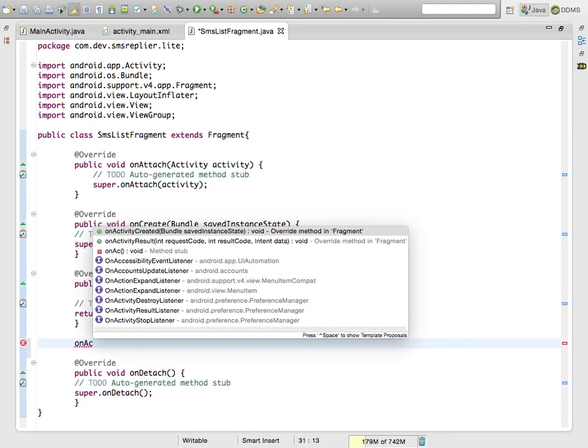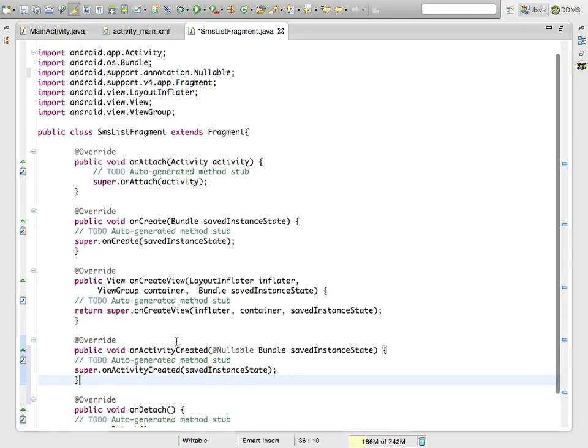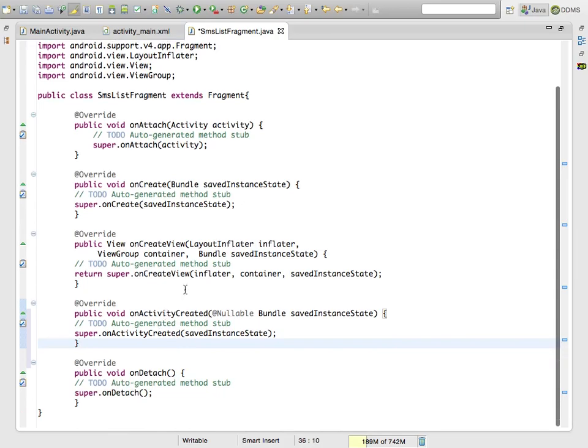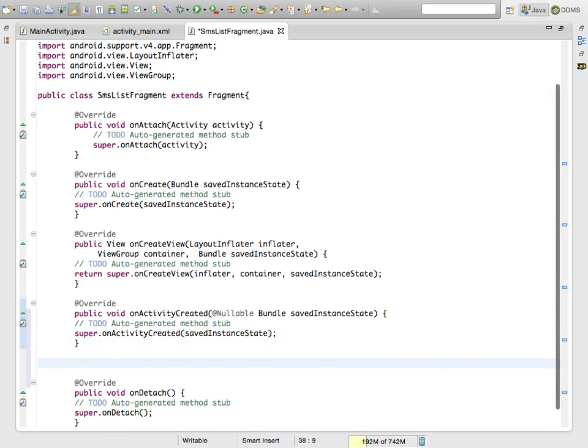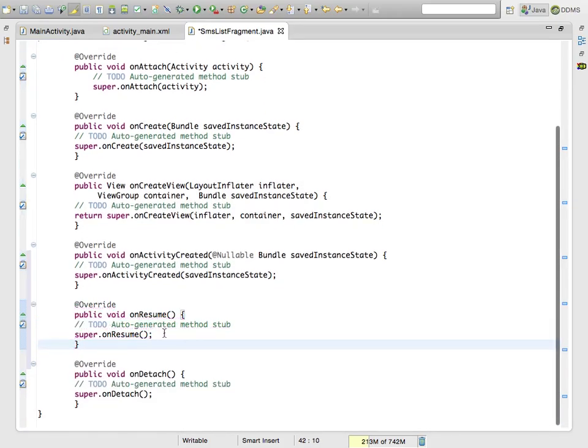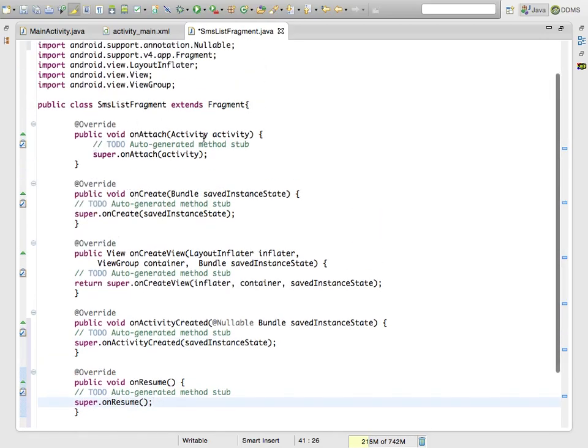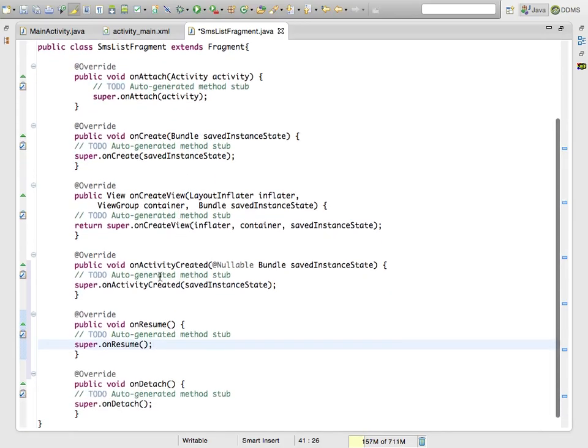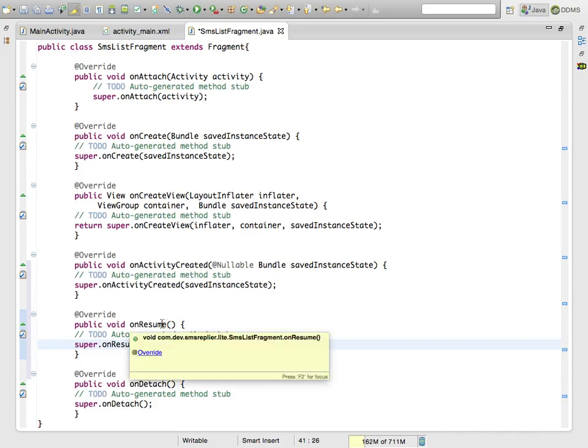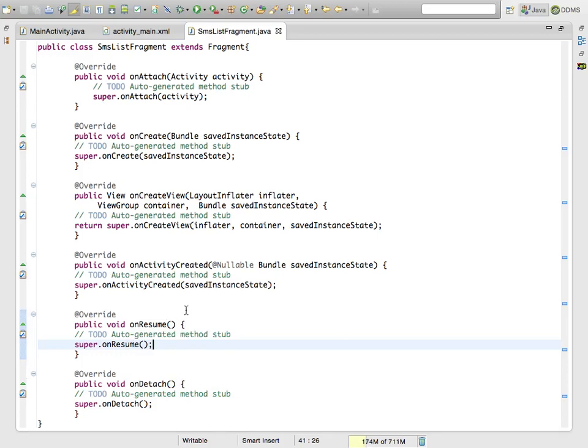On activity created, and as usual it goes, but I don't want to do on start and other stuff. Maybe I can see on resume. So up to that your application goes through various stages. From here it starts and goes to on create, calls on create view, on activity created, which confirms the view is created, and on start, which I just removed, I don't want that. Too much understanding of the life cycle of a fragment is not going to give us much benefit at this point. So on resume, up to here it stops.